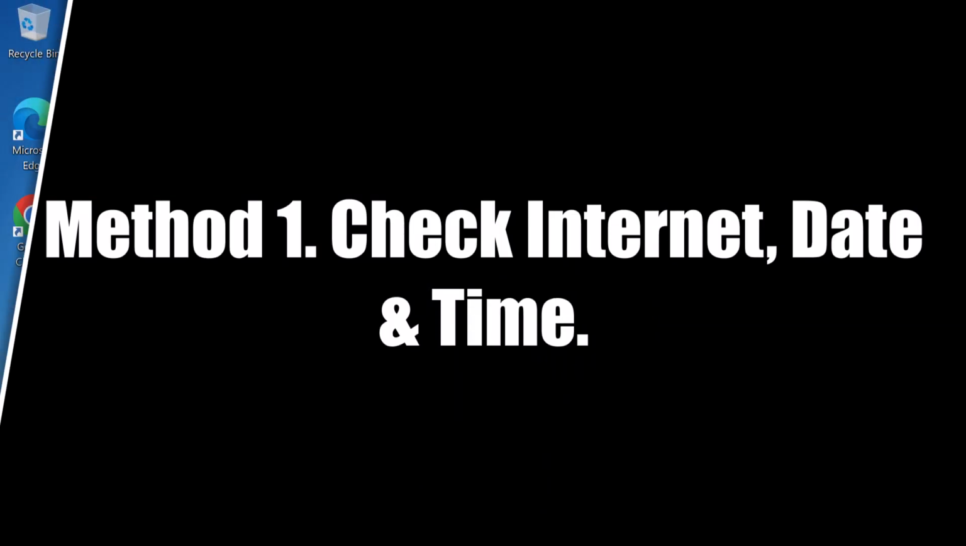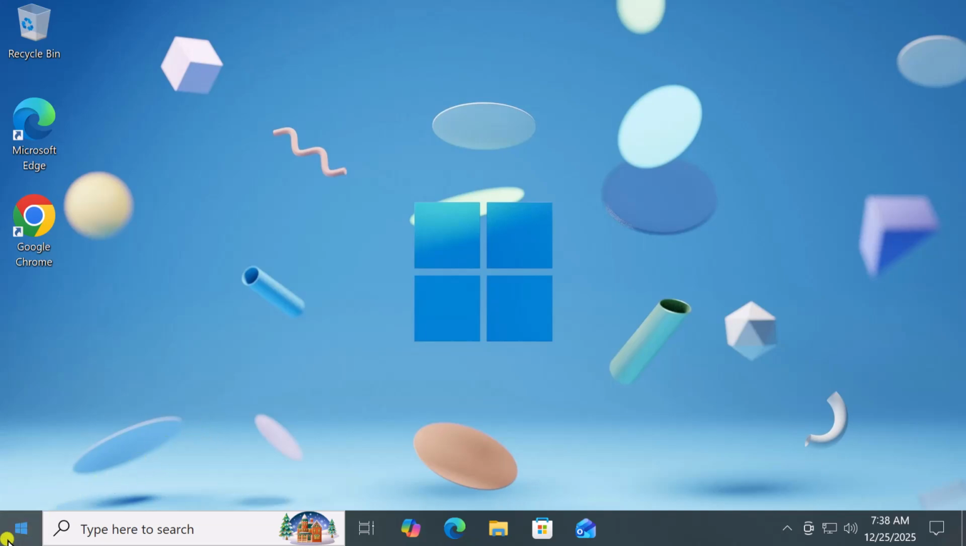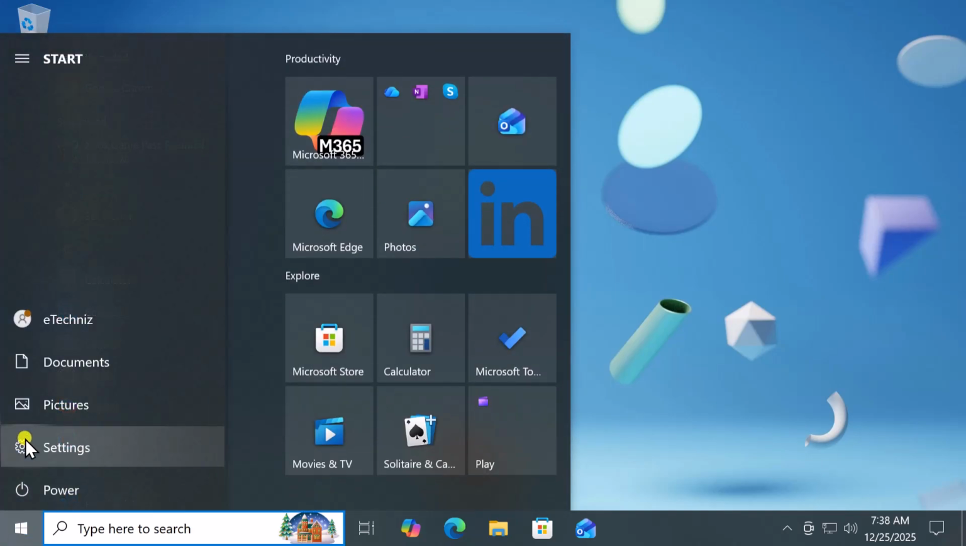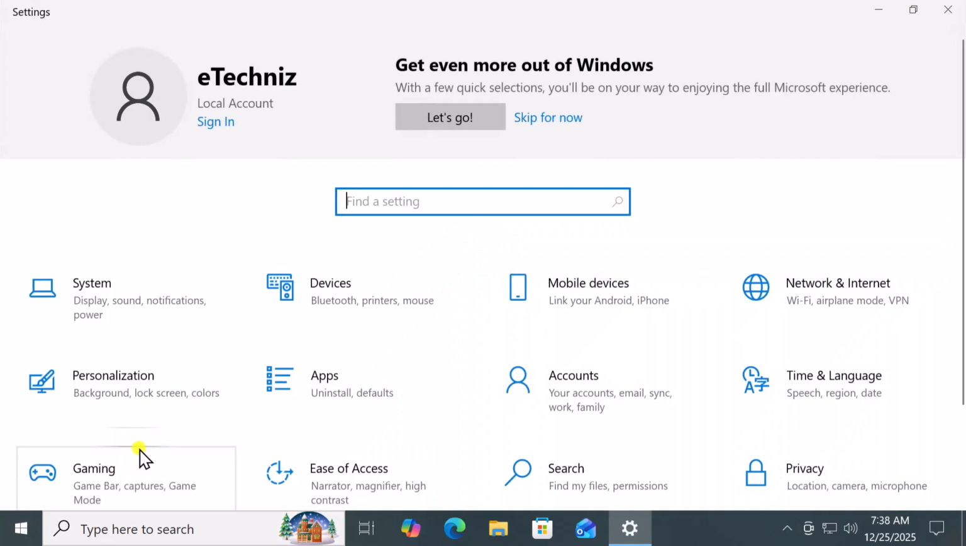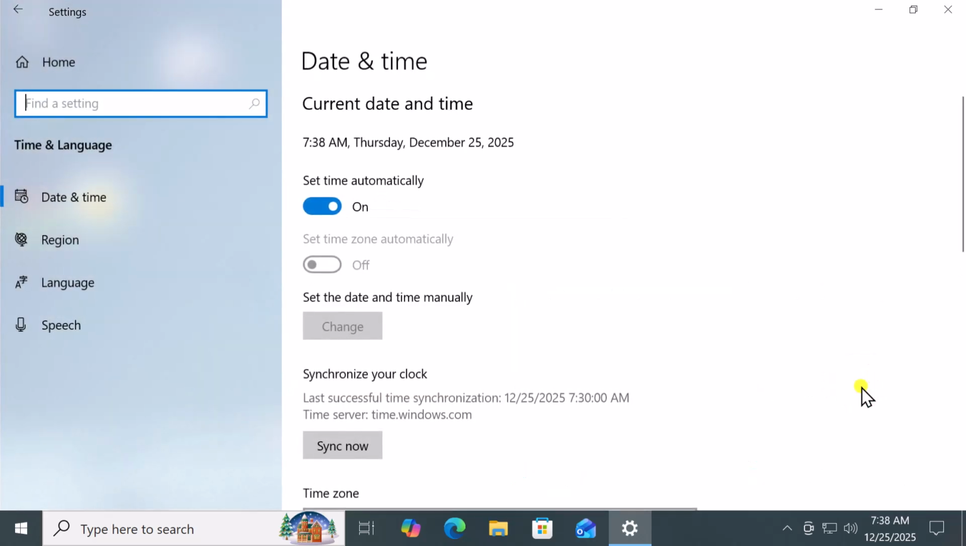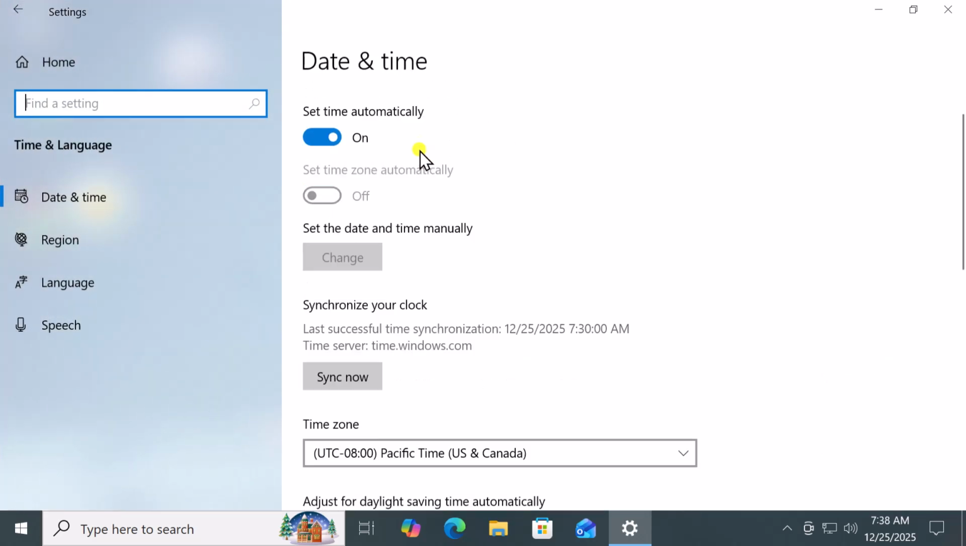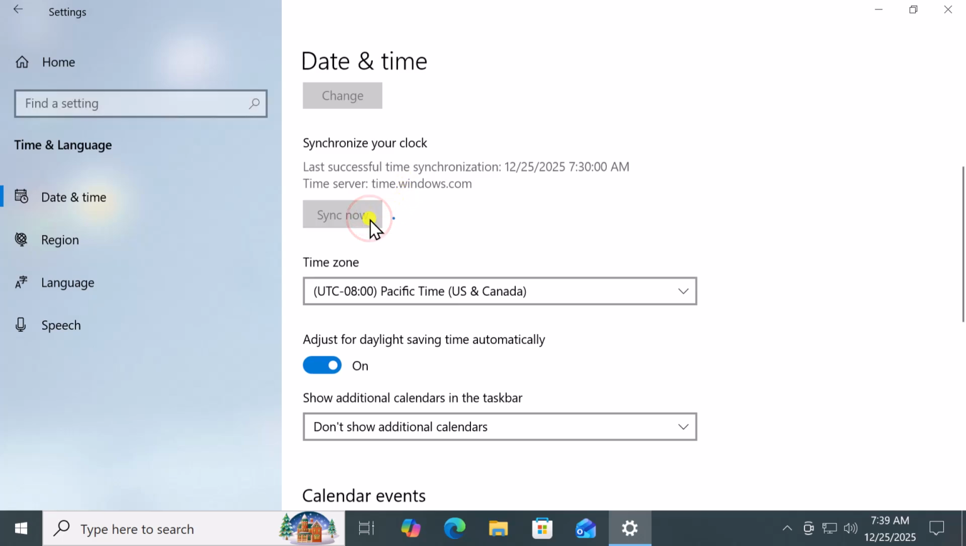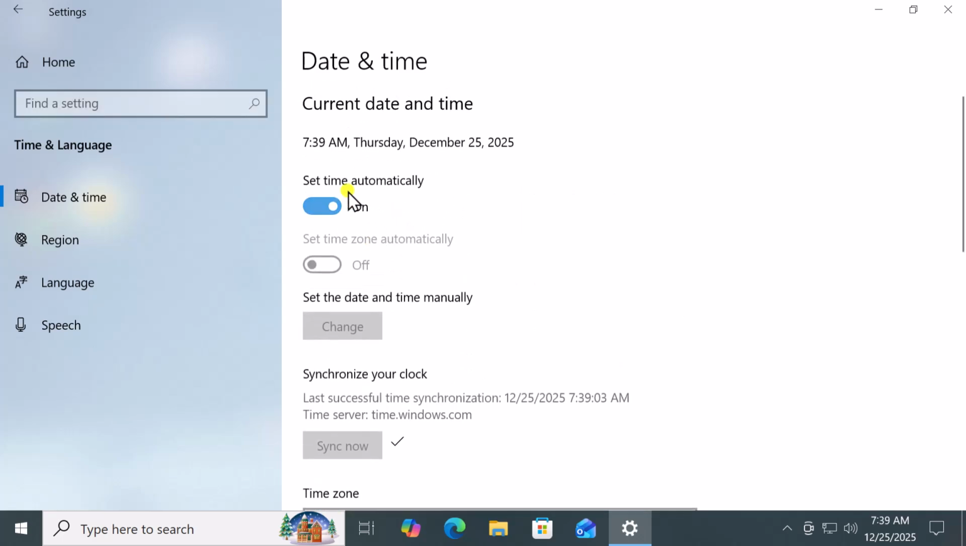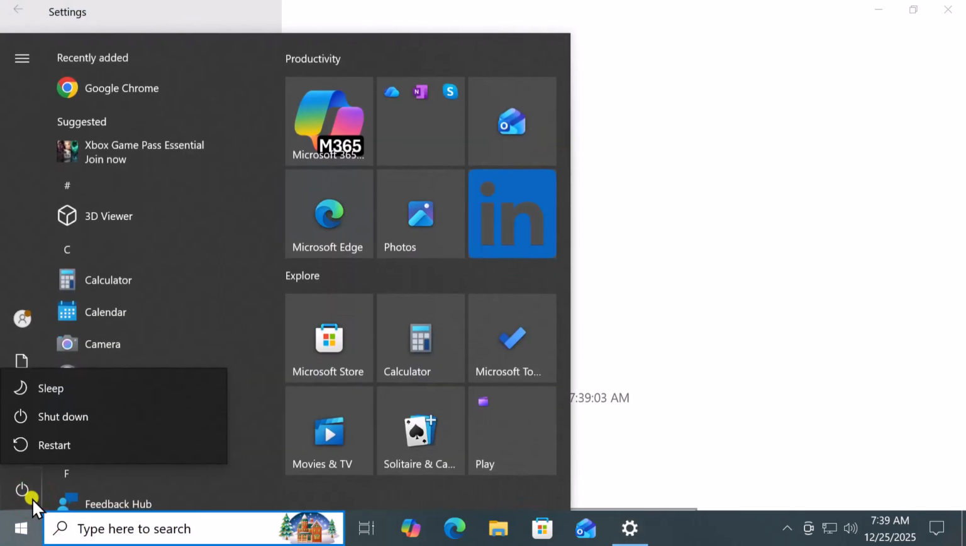Method 1. Check Internet, date, and time. Click on Start icon. Open Settings. Select Time and Language. Make sure the time and date are correct. If not, click on Sync Now. Then turn Set Time Automatically on. Afterwards, click on Windows icon and restart your PC.